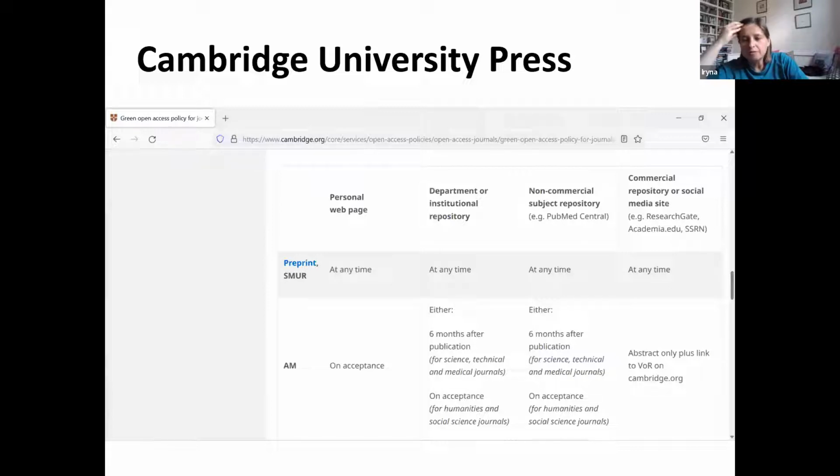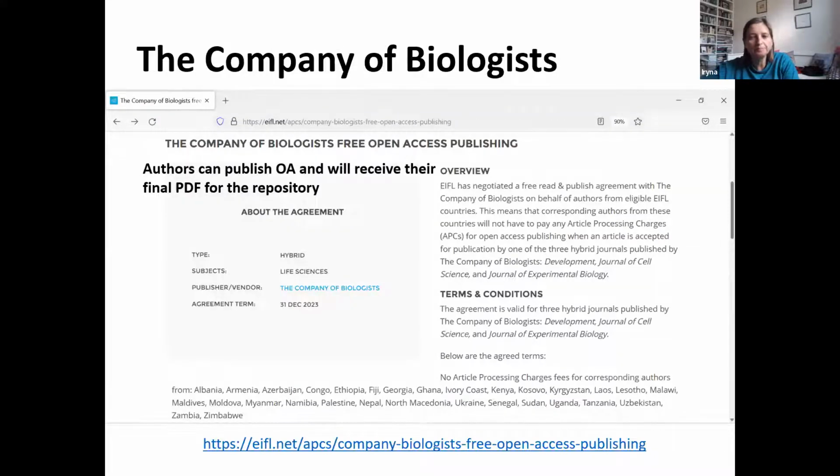So you can see that a preprint or submitted manuscript could be deposited at any time, and an author accepted manuscript could be deposited on a personal web page on acceptance, but then in repositories following a 6 months embargo period for science, technical, and medical journals.